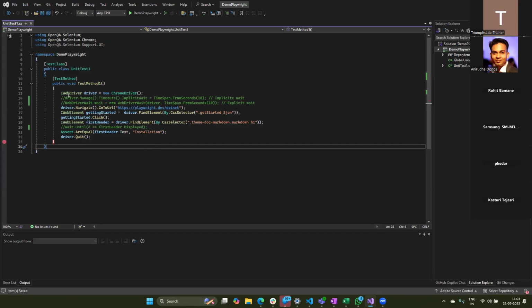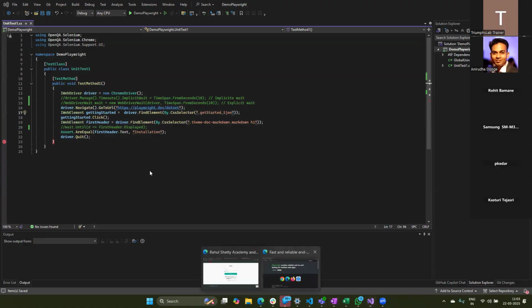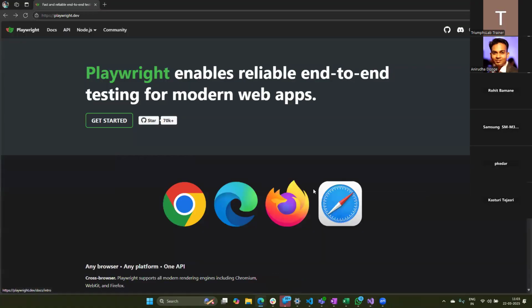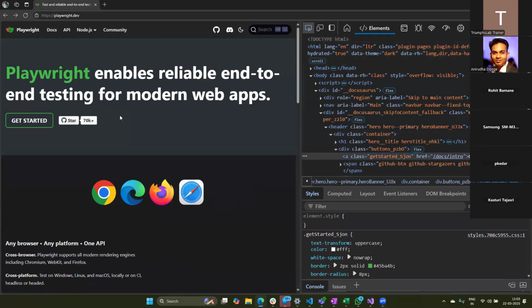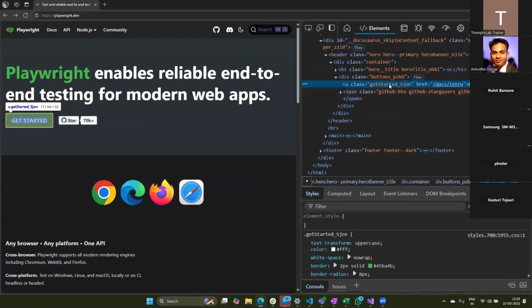So now, what I'm doing is I've created a WebDriver object here. And I'm navigating to the specific URL. Once I navigate to the specific URL, this is the locator. I'll just show you the locator so that you have an idea. Let me go back to the inspect element. And then see, this is what the locator is.